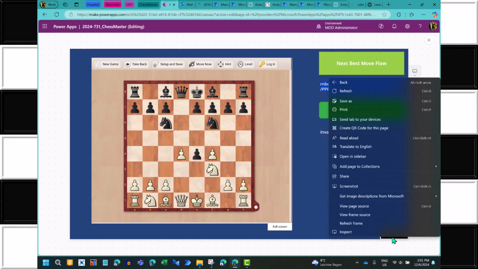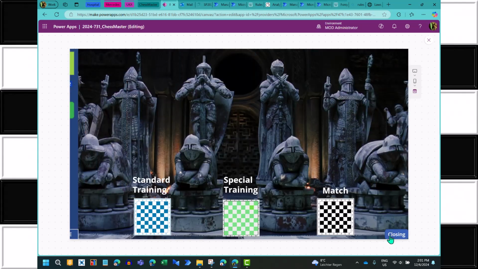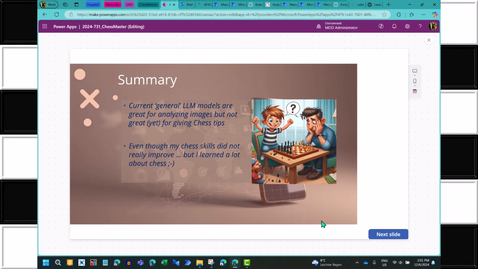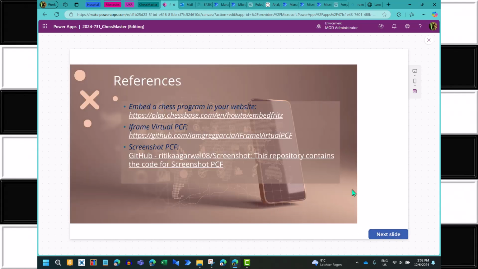So at the end, if we go back home, I would say large language models, at least the ones that we have out of the box available, they are not great tools for playing chess and giving chess tips. Well, they are general models. They are not specially trained on chess games, and not with the icons that I use here. But even though I did not really improve my chess skills, I learned a lot about chess. And if you want to replicate something similar, you can use these websites and the PDFs that I used.